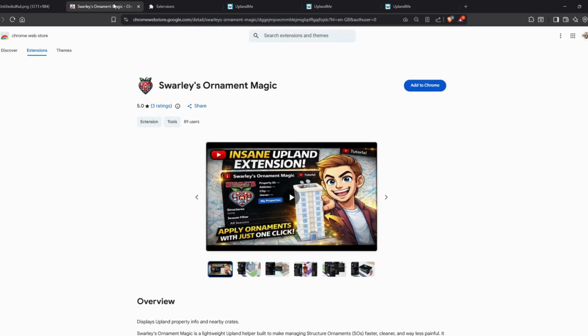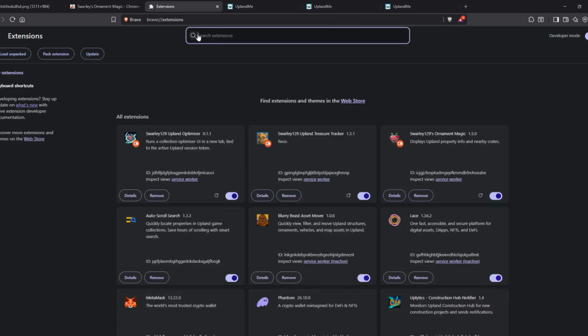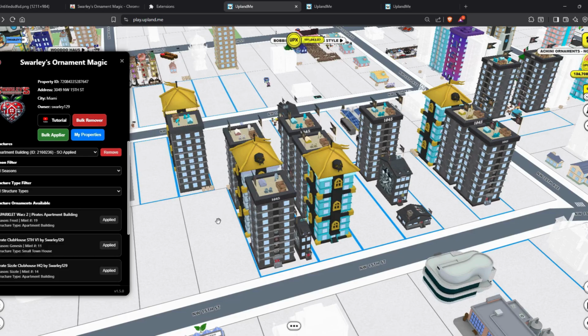So if you haven't already downloaded it, obviously at the Chrome store, I'm not going to walk through how it's done, but this will look different by the time you're seeing this because I'm in the process of updating at the moment. But just search Swarley's Ornament Magic or Swarley129 and you'll find it. So when you come to the Chrome store, if you already do have it and it's not saying 1.5, just hit the update button up here and that will fetch the latest version. It will update automatically, but not necessarily straight away.